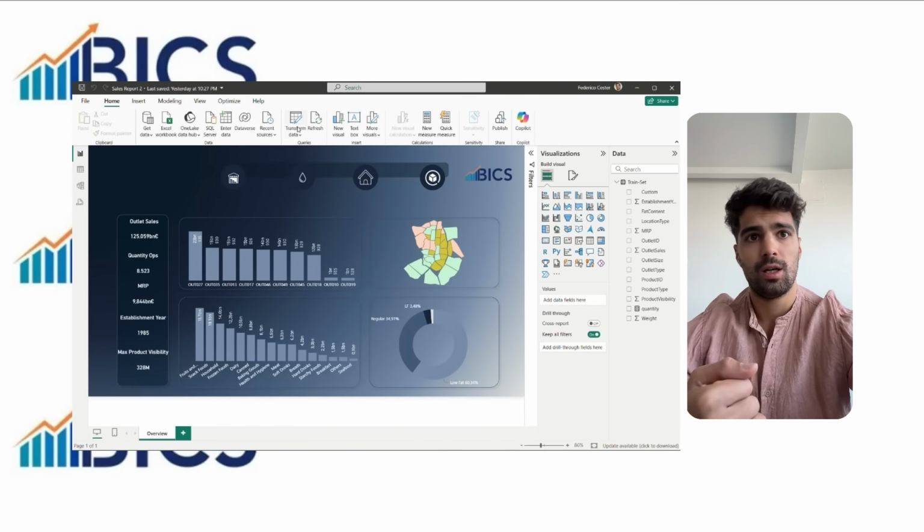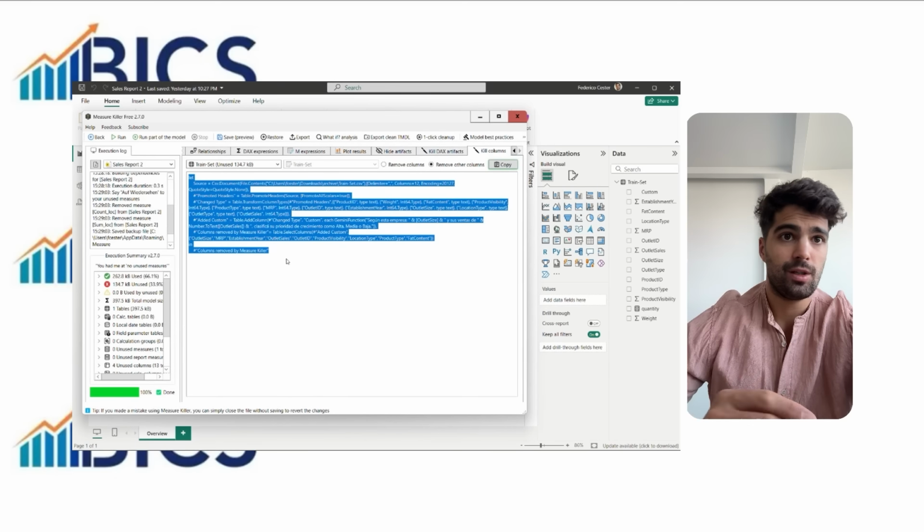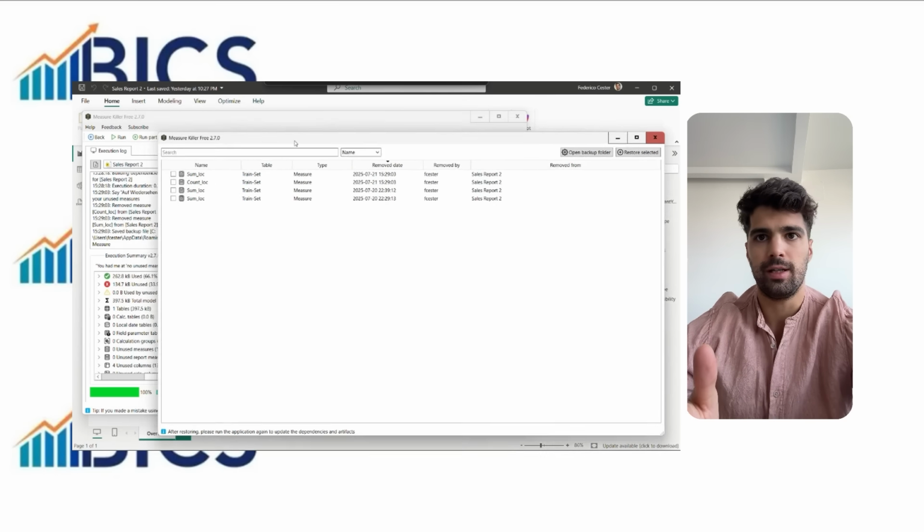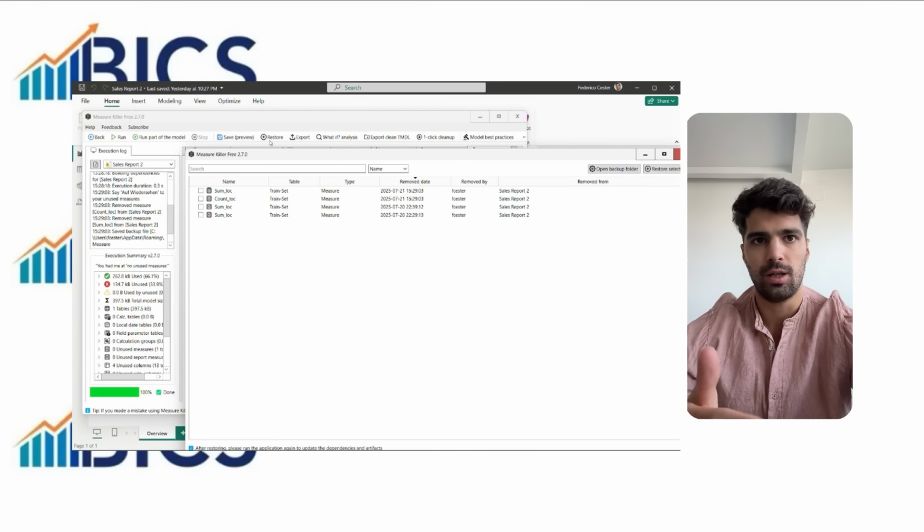For columns, we use Kill Columns. This generates an M code that allows you to remove unused columns directly in Power Query Editor, making the report faster and lighter.